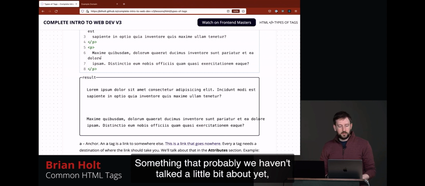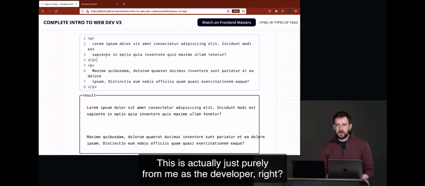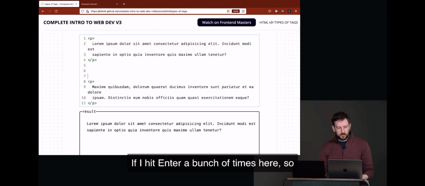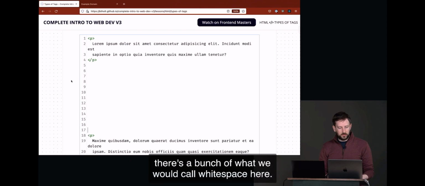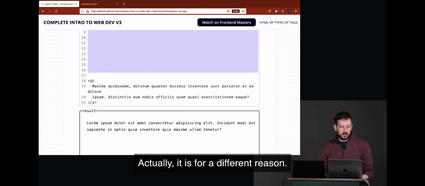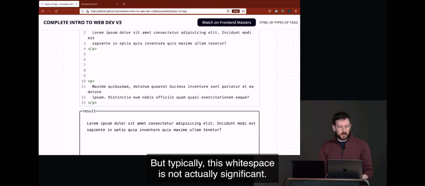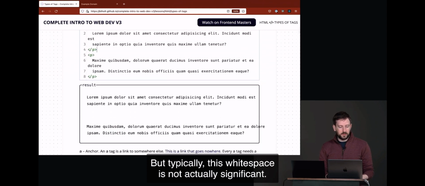Probably we haven't talked a little bit about yet, but notice that these are on different lines. This is actually just purely for me as the developer, right? If I hit enter a bunch of times here, so there's a bunch of what we would call white space here, notice this isn't getting a lot more spaced out. Actually, it is for a different reason. But typically this white space is not actually significant.